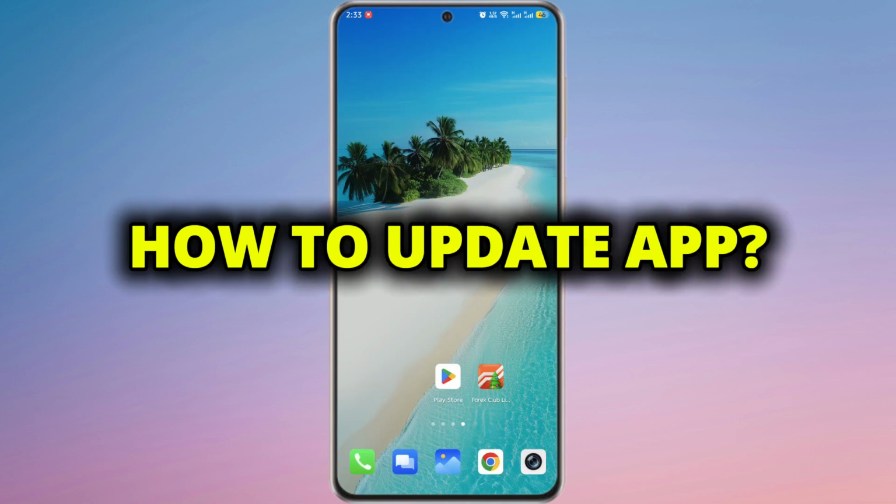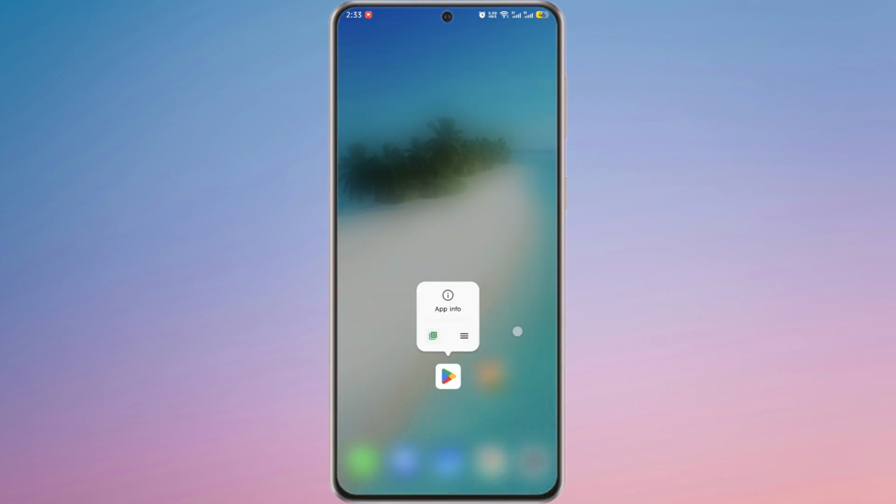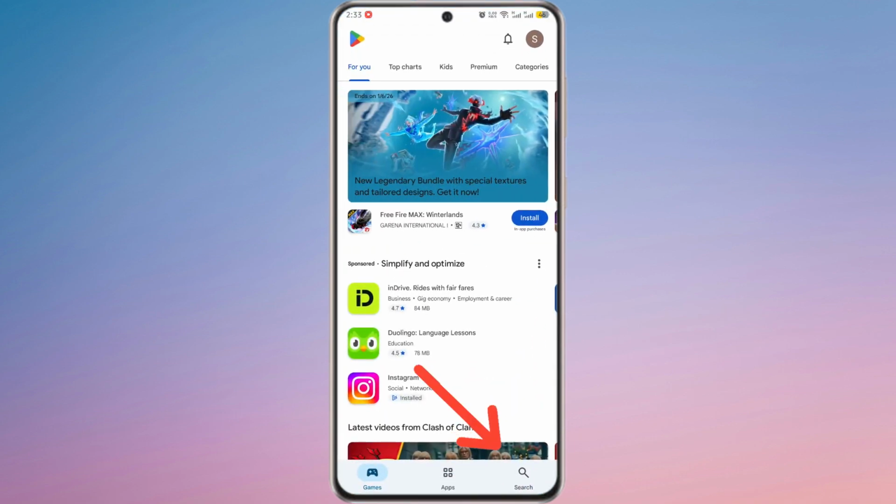How to update the Libertex app. First of all, unlock your phone and open the Play Store from your home screen or app list. Once the Play Store opens, tap on the Search button located at the bottom right corner.